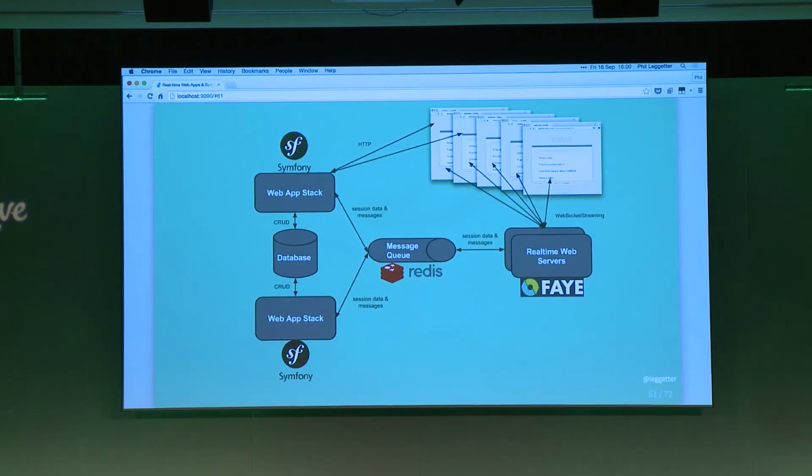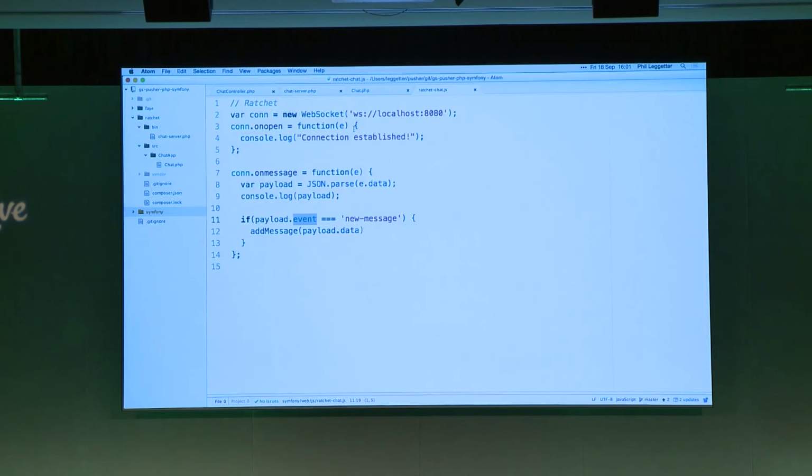So I'm not going to go into this in that much detail because I don't want to run out of time. But I'll show you the code. So we could use Faye. Because we've already got this separation, we've got this loose coupling, we've got a message queue, we're already publishing information to that message queue, we can change the consumer of that Redis queue. So I can use something like Faye instead. So I'll show you the code.